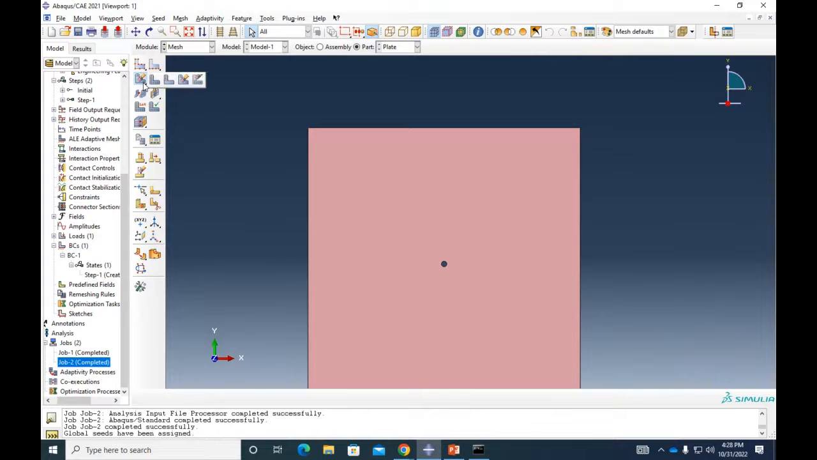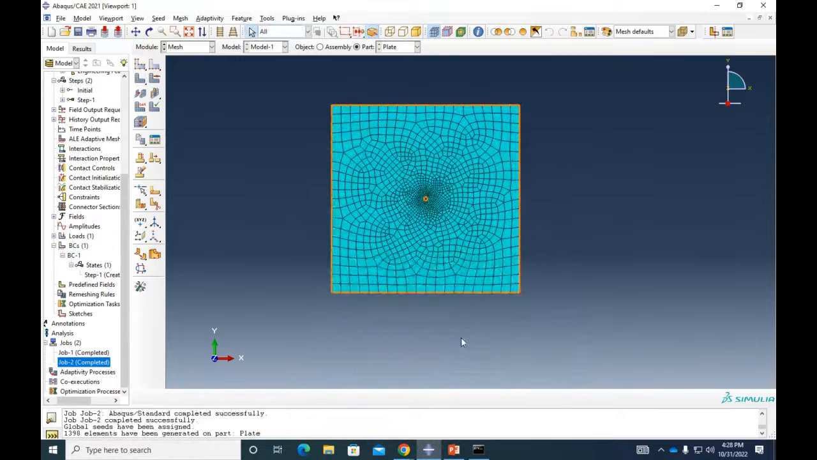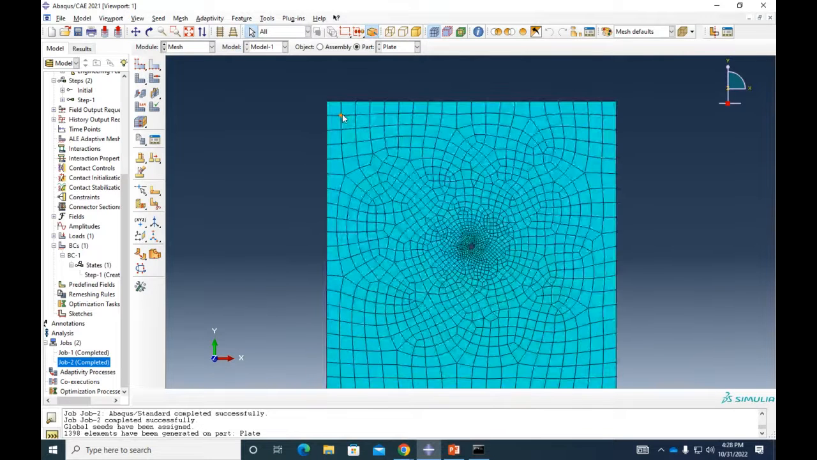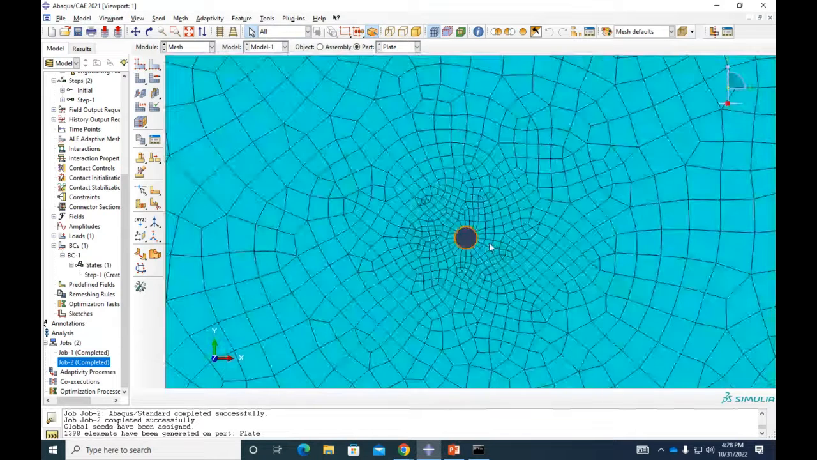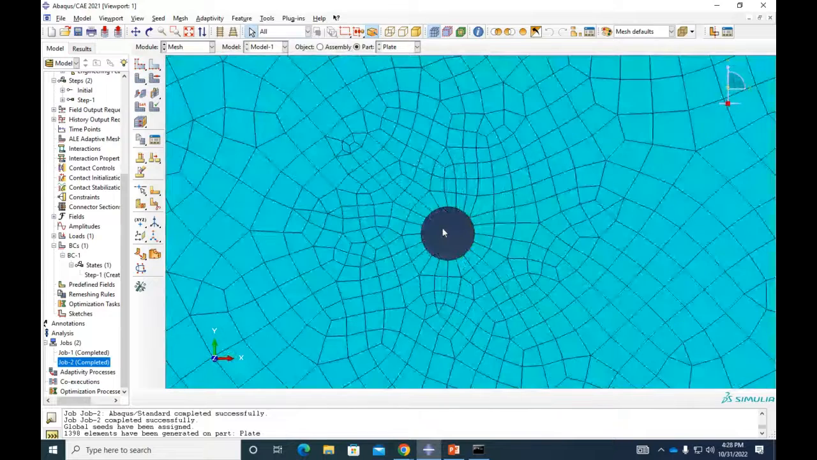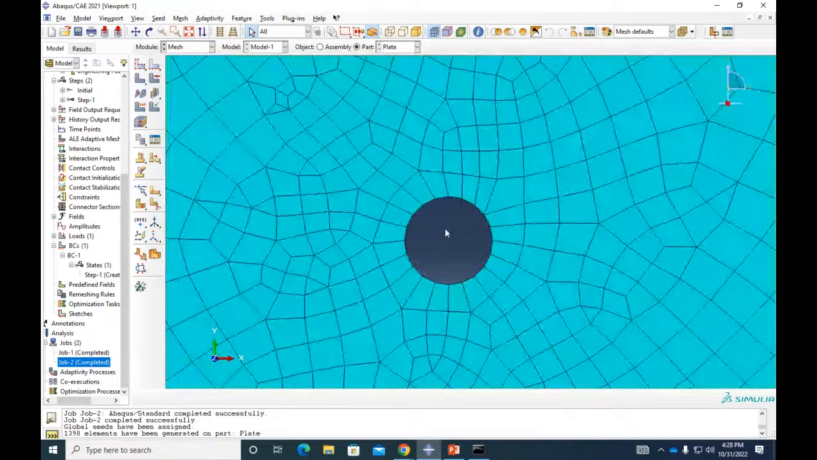Now we can go back to this menu and mesh the part again. Now the mesh is looking better, right? Here in the outer part where nothing is going on, we have big elements. But where things are getting complicated because of the presence of this circle, we added more elements, right? And then this is starting to look more like a circle, all right?